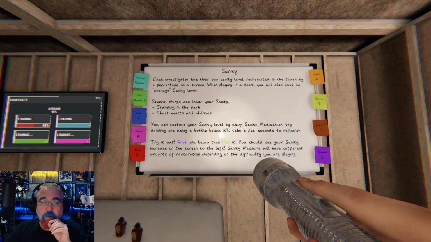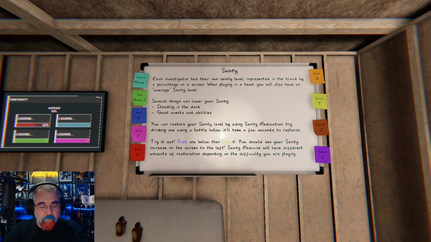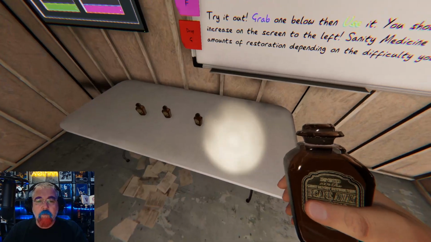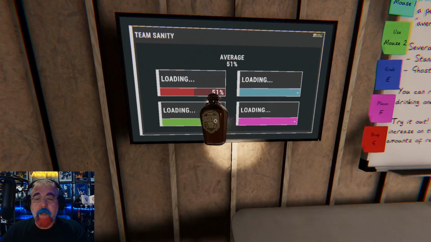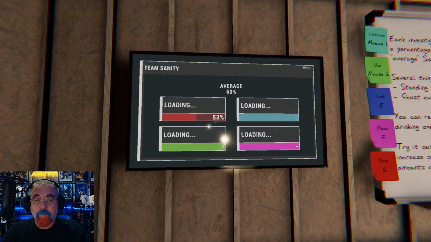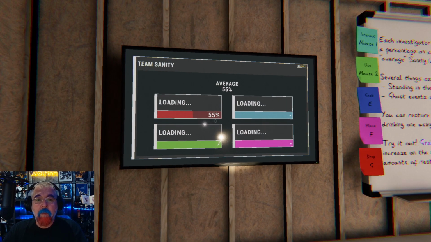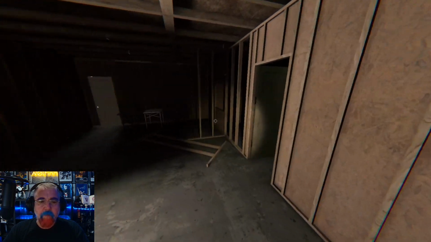Try drinking one using a bottle below. It'll take a few seconds to replenish. Try it out, grab one below, and use it. This is a change. So instead of just automatically filling up your sanity, it now gradually puts it up. Good job. Like in this case, I'm not sure how much it's going to fill up, but yeah.